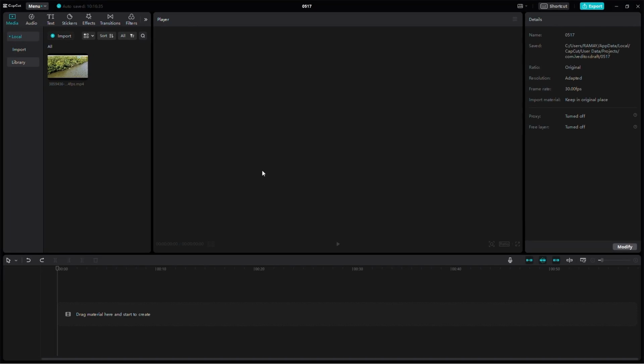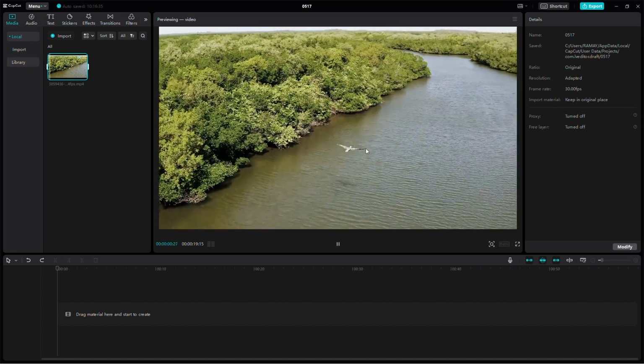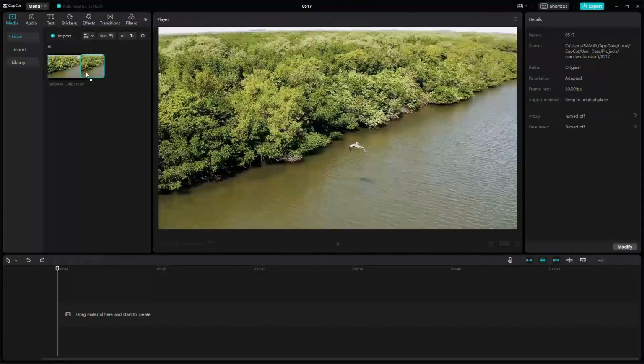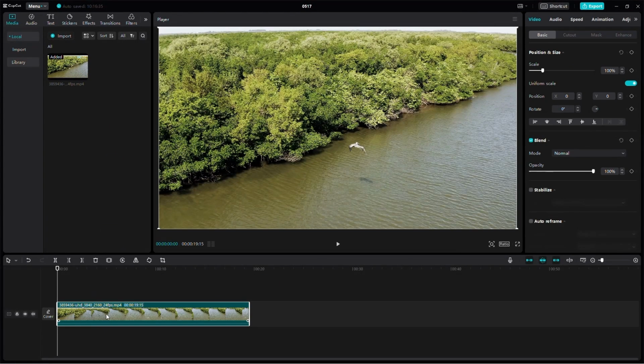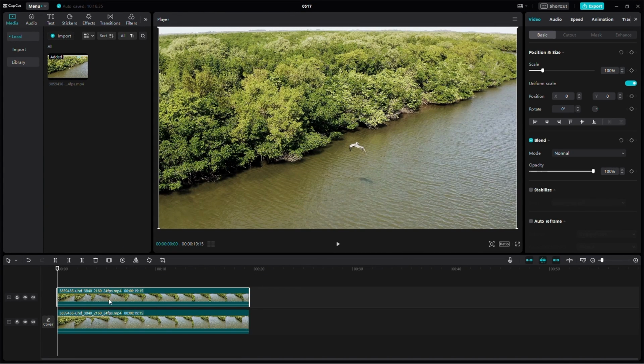Today, I'm going to show you how to highlight a specific object or area in CapCut. It's really simple. First, bring your footage to the timeline. Then, duplicate the footage or bring the same footage again.